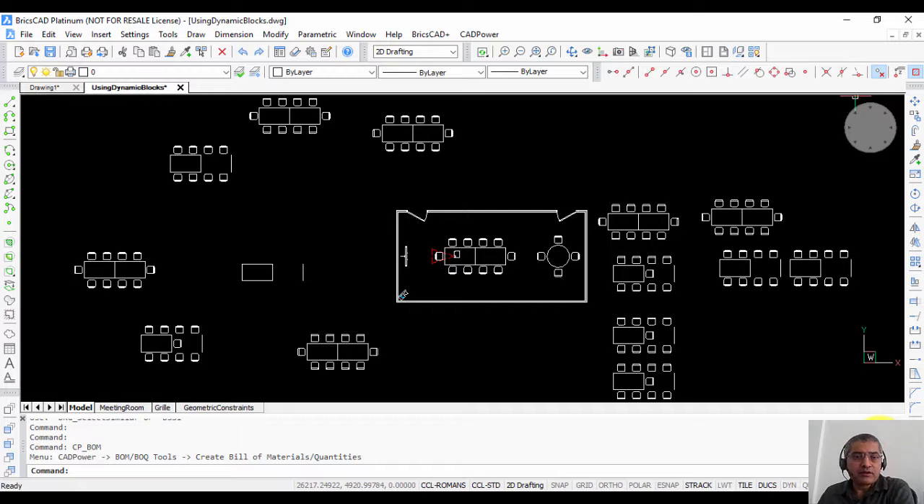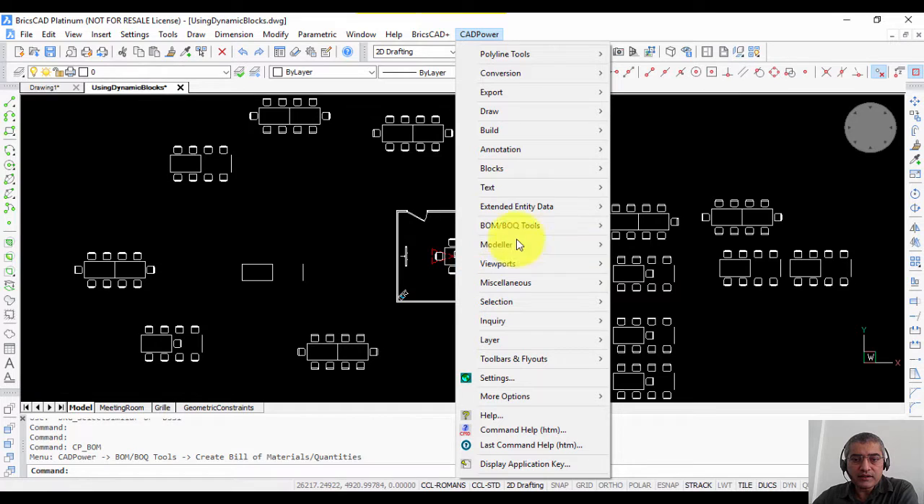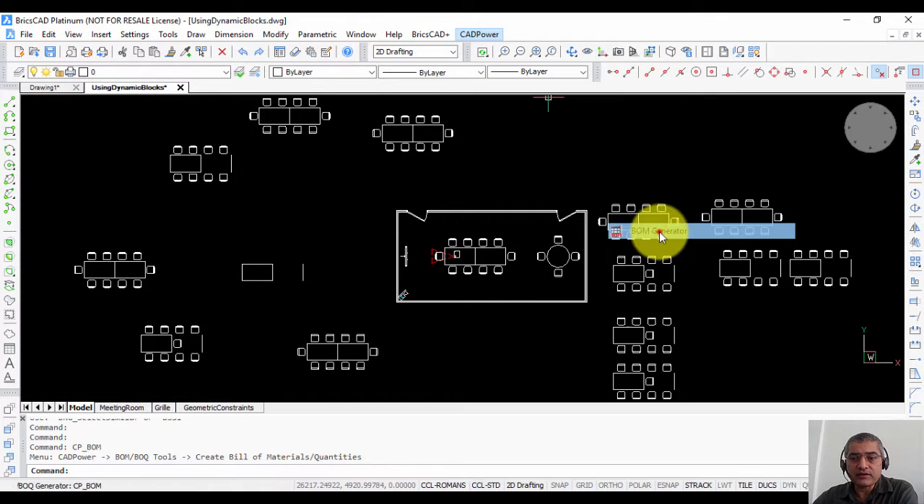And in this CADPower video, I'm going to talk about some of the new features we have added in the BOM-Q quantity takeoff tools in CADPower. So first, let us see what are the general changes in the interface.